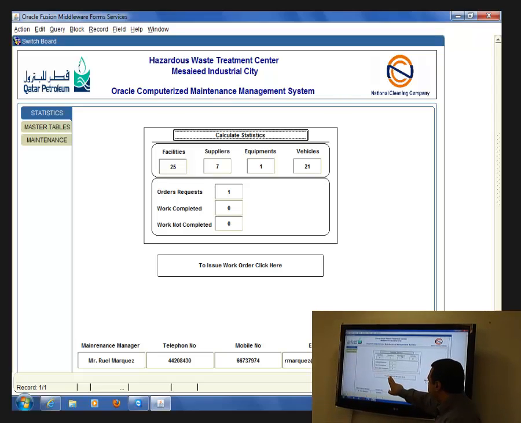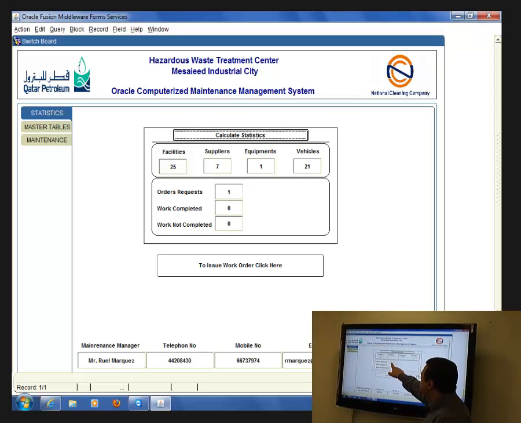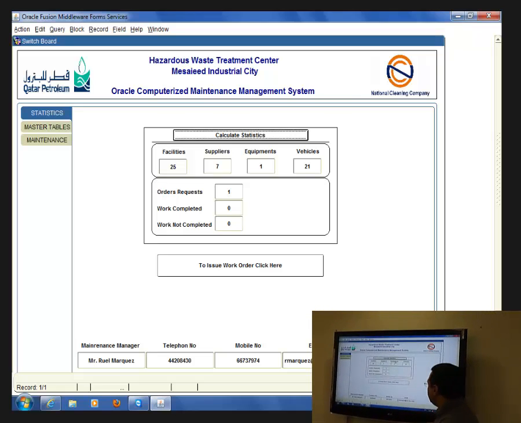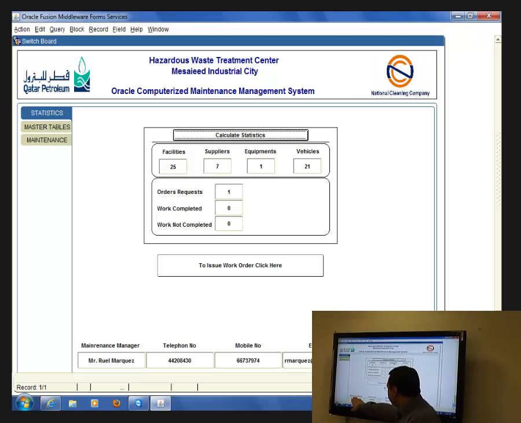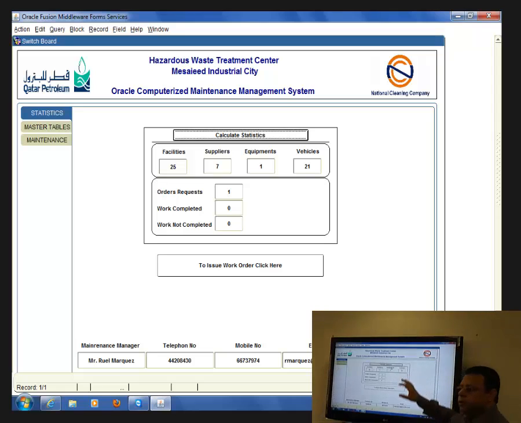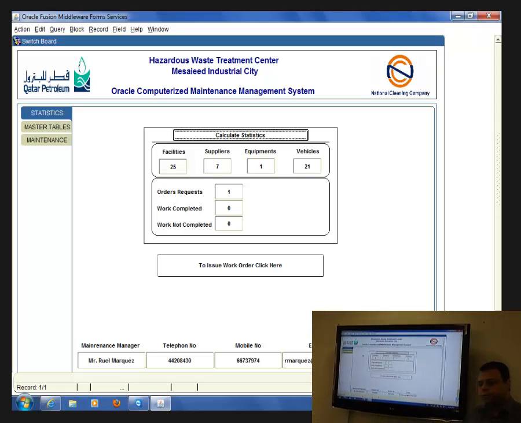Once I press here for the work order, it will open one form. I will fill that form and save. It will generate the next sequence number for the work orders. And I will also have the maintenance manager, his telephone, his mobile, his email. So this will be common for all people, so they can check how much work is pending with Royal.